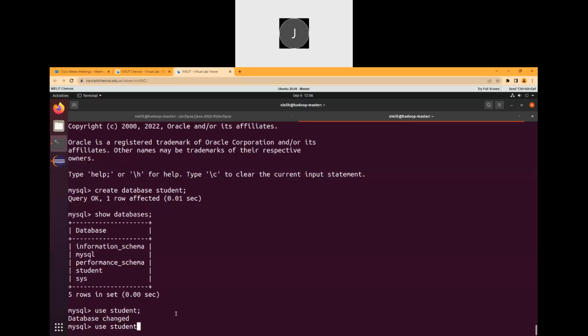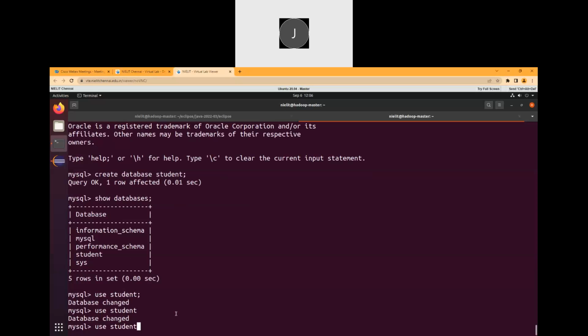Okay, that's what it is saying, one row is affected. Yes, see here it's saying 5 rows in a set. Okay, so how do we see the database which we have created, which is nothing but show databases?